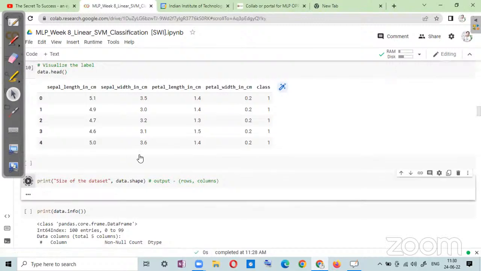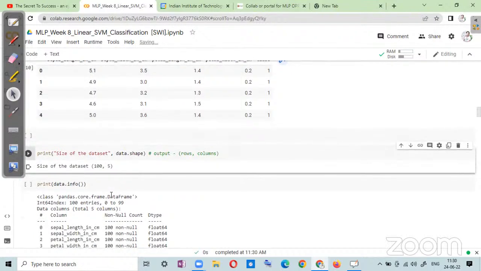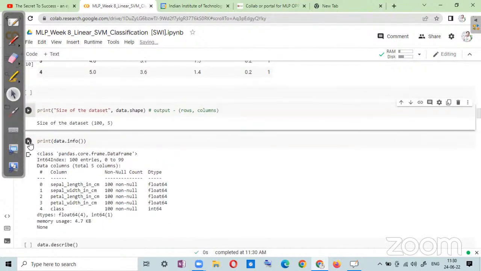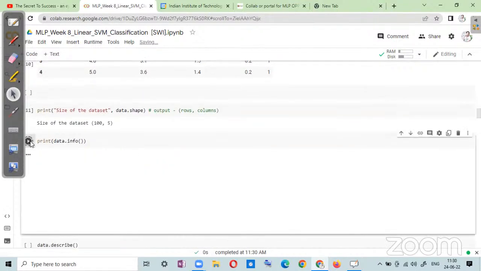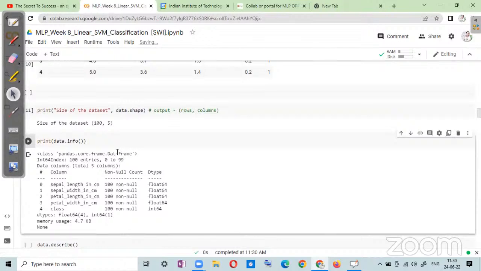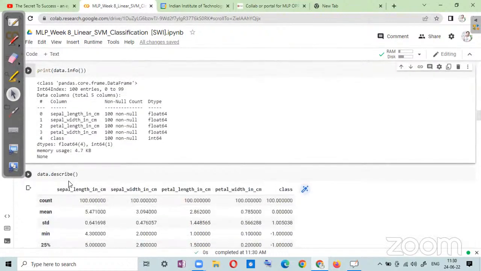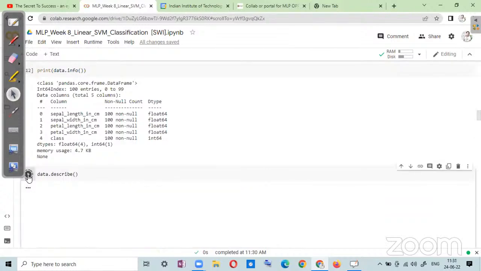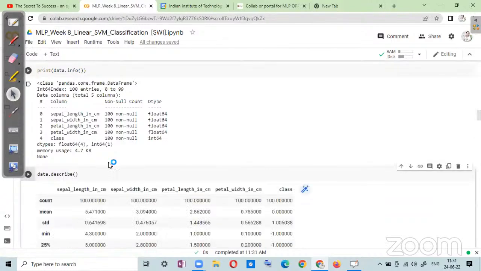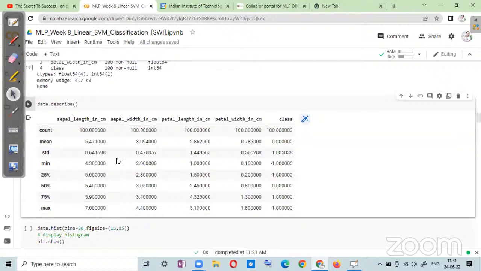After dropping the 50 samples, our data set shape is 100 cross 5. Let's check in this step. We are simply checking the information about the data set. We have 100 samples and we don't have any null values, we can see from here. After that, just use the describe function to check the statistics.